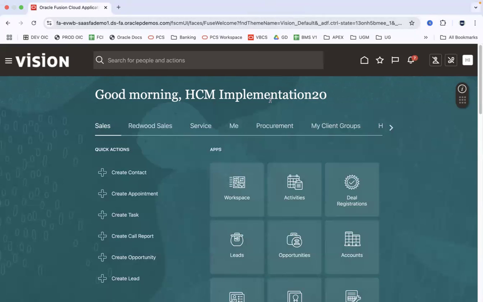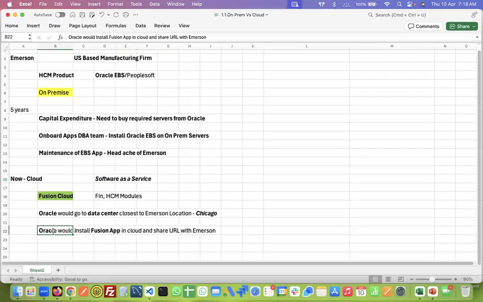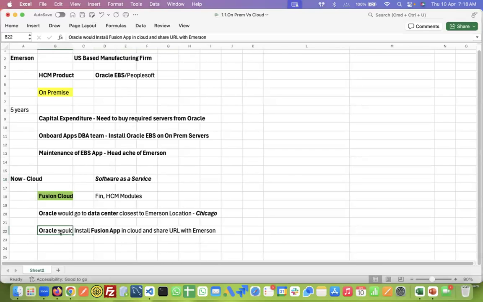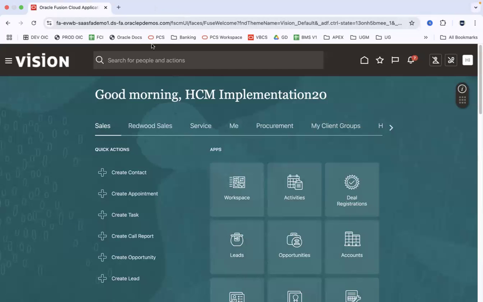But tell me one thing, guys. Where is this application running? It is running in the data center of Oracle. Who is responsible for installation of the application? Oracle is responsible for it. Who is responsible to keep this application up and running 24/7? Oracle is responsible for it. Or who is going to be responsible for upgrading the application every quarter? Oracle will do it.